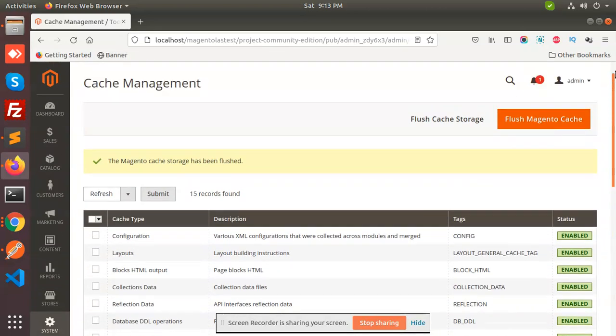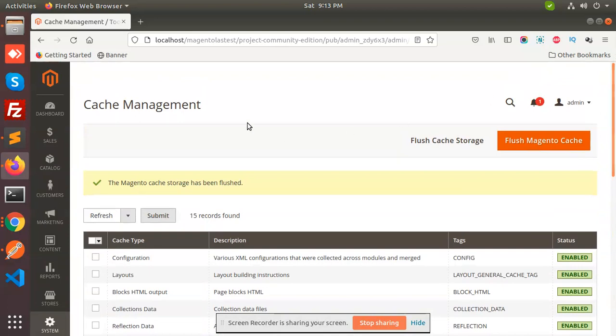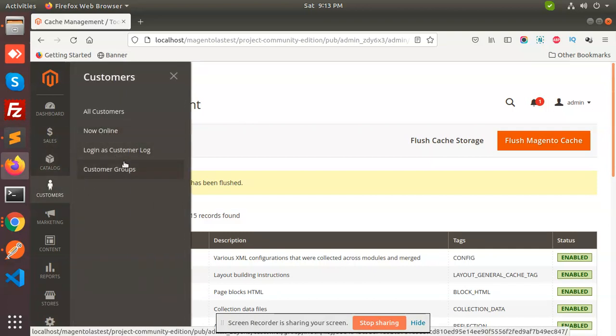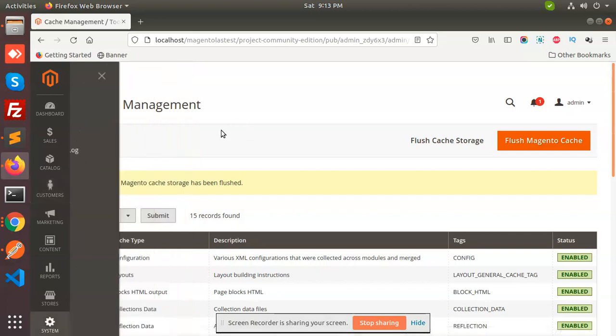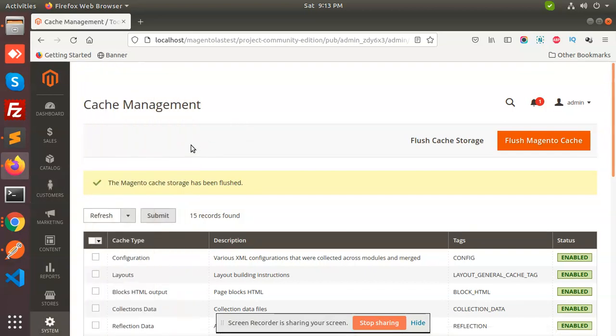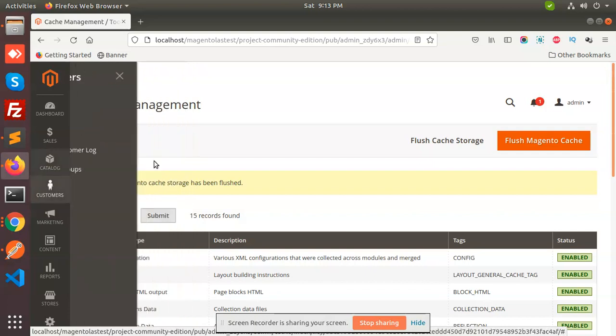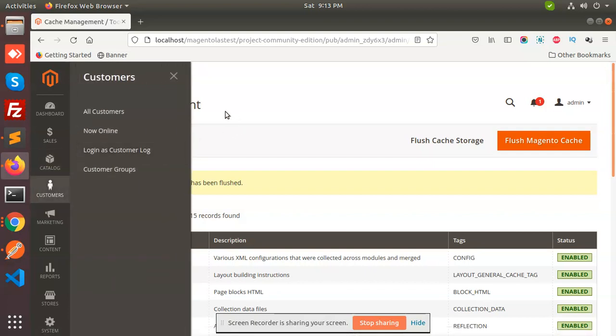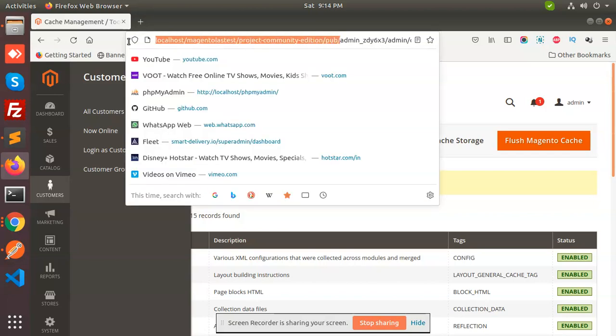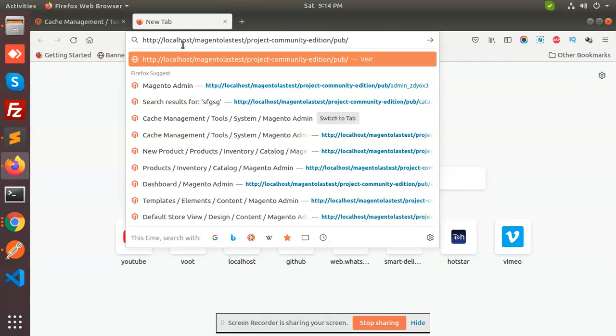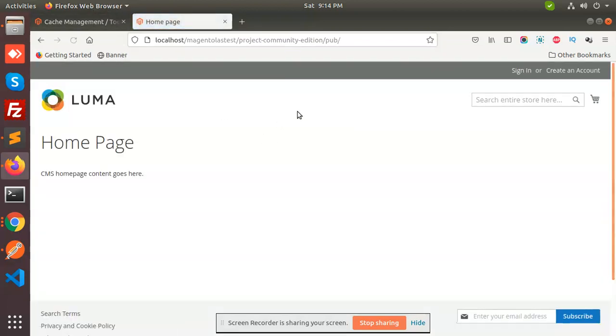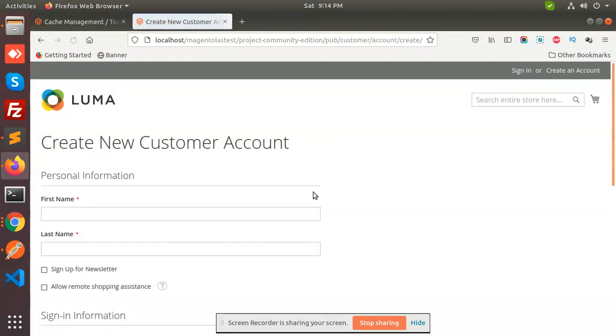Next we are going to look at the new features in Magento 2.4.3. First we have login as a customer. Let's create one customer and check whether we can log in or not. This is a new feature, login as a customer. So I'm going to the main website to create a new customer, and I'm creating an account. First name.